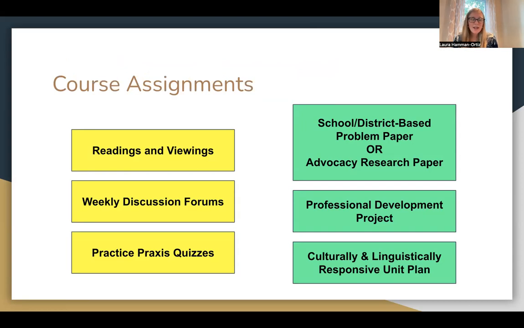And second, we'll have, as I mentioned, or as you'll see later, weekly discussion forums where you engage with one another and share your thoughts and perspectives on the readings and viewings. You'll have two praxis quizzes. Those are somewhat short. They're just, I think, 10 questions each or 15 questions each. And you can take them as many times as you want. So they're not designed to be gotcha quizzes.